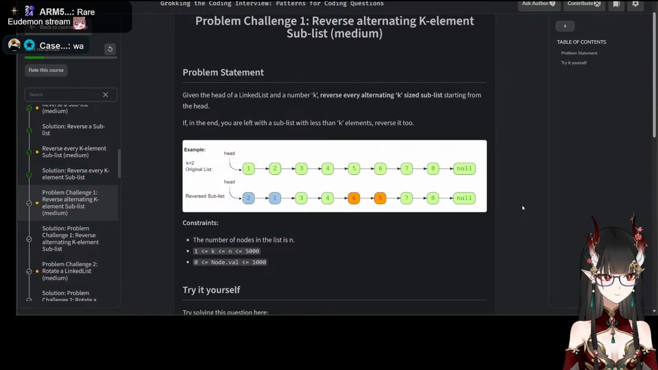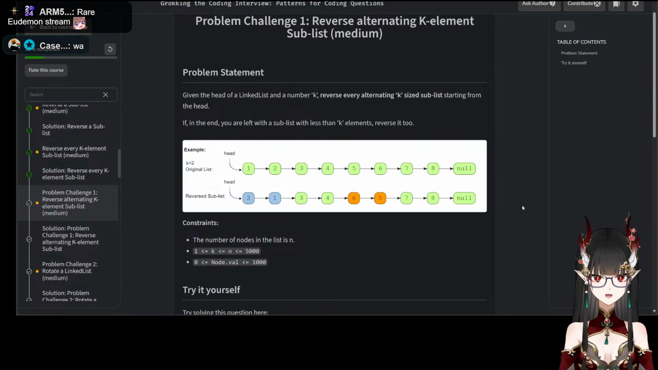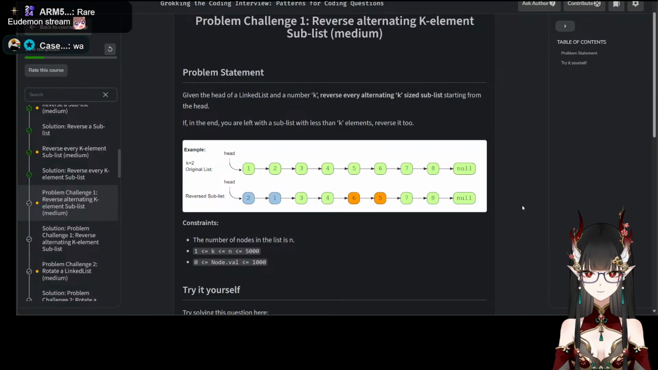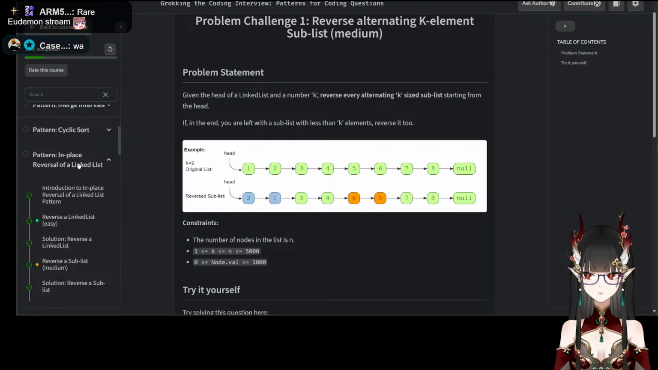So I'm gonna try that. We're gonna dive straight into the question. And today's question, we are doing in place reversal of a linked list.